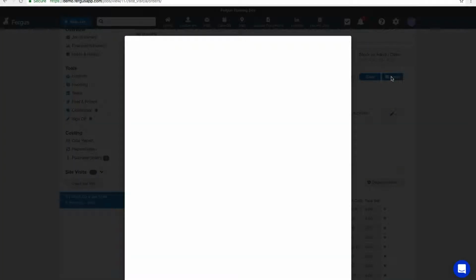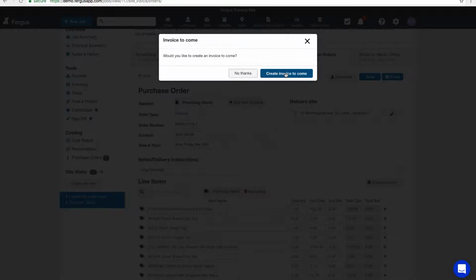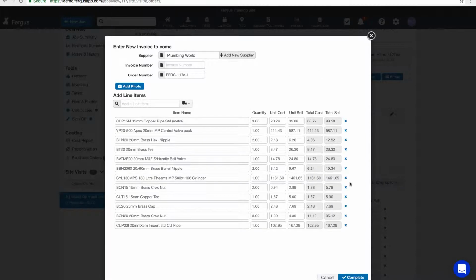Most commonly, an invoice or credit to come will be entered to be reconciled against an imported document of the same type in the Supplier Documents tab. However, you can add received invoices and credits from here.